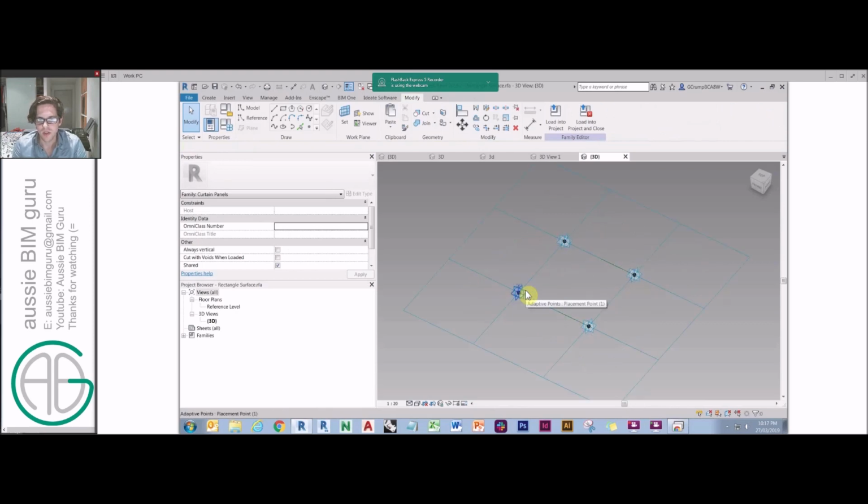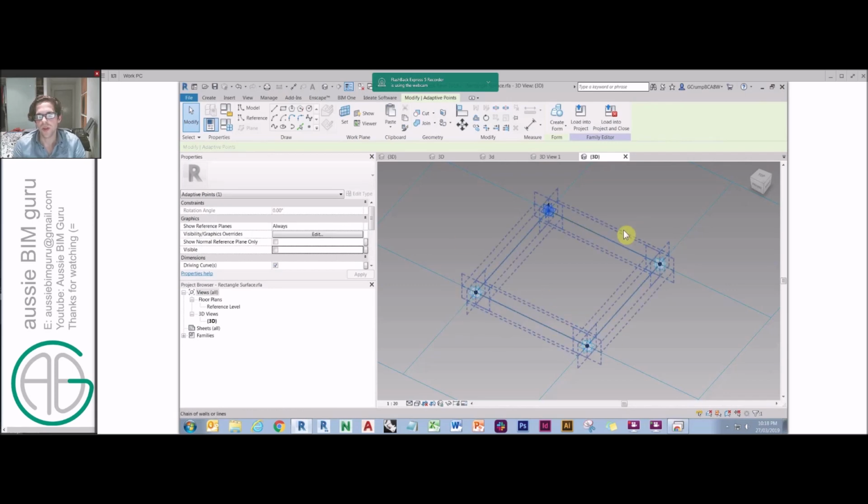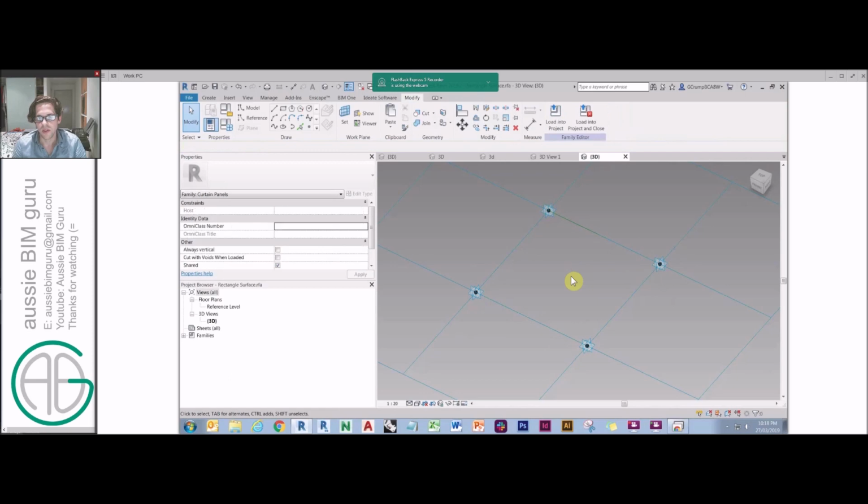So what this environment is showing us is 4 points and 4 lines or reference lines. So each of these points is actually what we call an adaptive point. So it represents a sequential number of points that will define the positioning of this family. So you'll see we've got 1, 2, 3, and 4. And they represent a clockwise motion around the outside of the panel to point the normal or the outward facing panel away from the facade or up the page at the moment, the way we're looking at it.